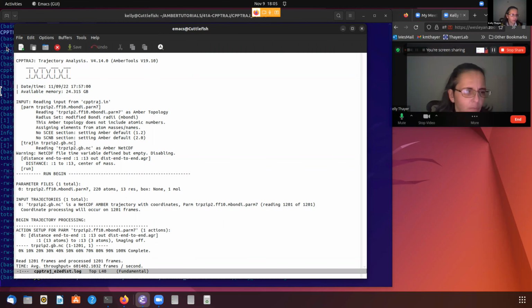So here we have some processing, and the things in the stack for the processing are the end-to-end distance calculation, as we noted above. We see that it is telling us what it's calculating and some details about this calculation. We have one action, that is, we have just the end-to-end distance. If we had other commands there, they would appear in this stack, and you'd have more than one action.